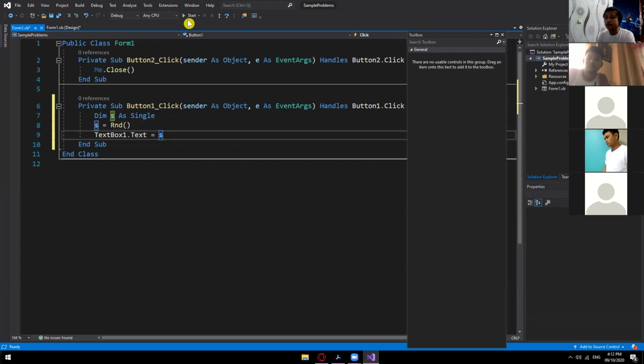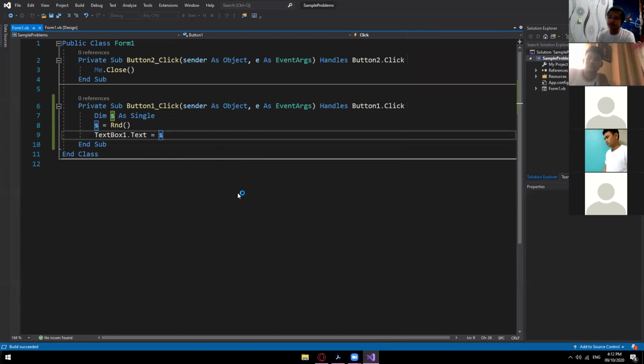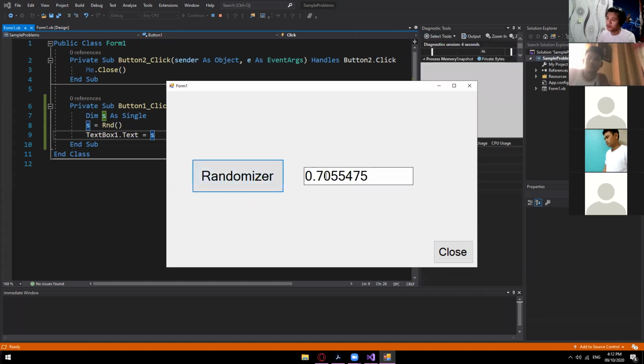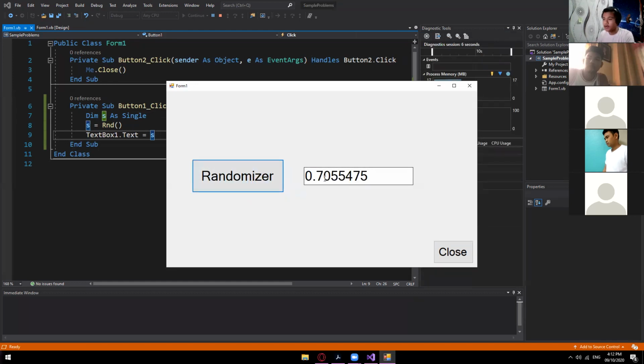Okay, so let's try this one. This one is working. Randomizer dapat magpapakita ng number dito. Alright, there you go. So, sa mga nandito kahapon, like I said, itong downside ng random function na 'to, laging ganyan yung value niya, 0.7055475. Pero yung pangalawa is okay na, hindi na natin alam. Pangatlo, pang-apat, panglima, so random na siya.